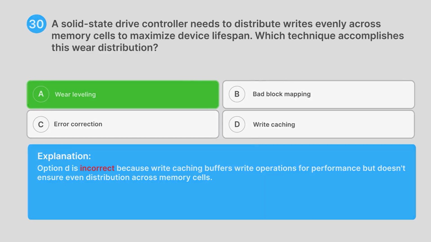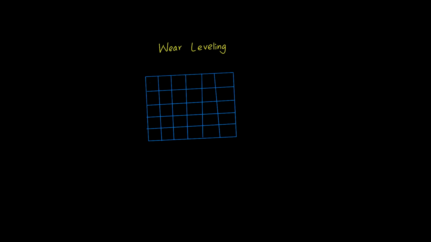distribution across memory cells. Wear leveling is essential for SSD longevity because flash memory cells can only handle a limited number of write cycles. Without wear leveling, frequently updated data would burn out specific cells while others remain unused. The SSD controller tracks write counts for each cell and spreads writes evenly across all available cells.